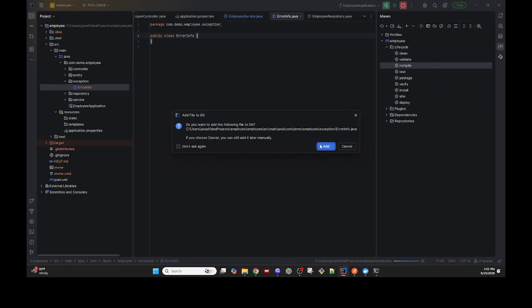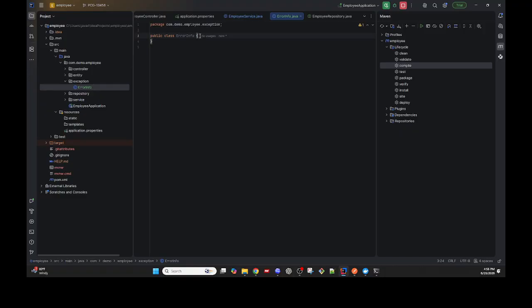So it's asking us if we want to add this to Git. That way we can commit it. We say, sure, let's add it. And what should be our error info? We should provide an HTTP status code, right? And that is usually an int. So it is a status or a status code. We need to provide a message. A message is a string.